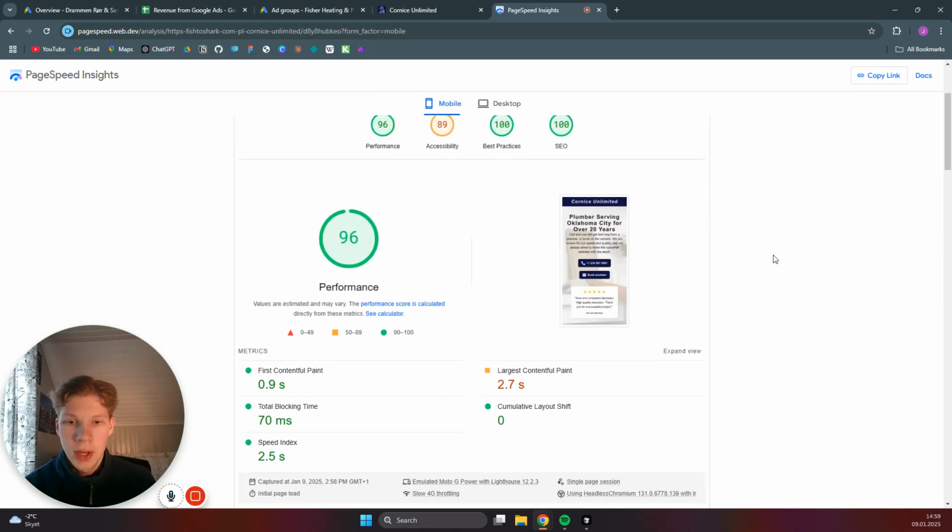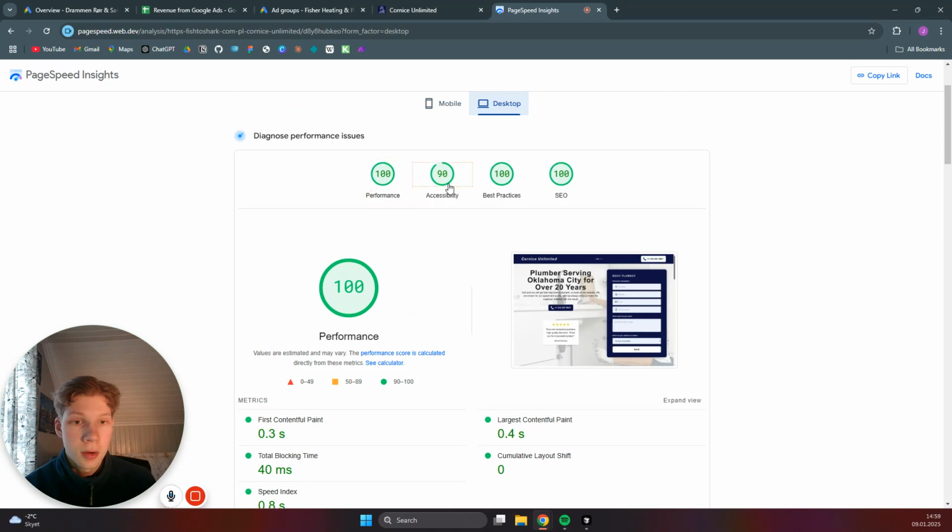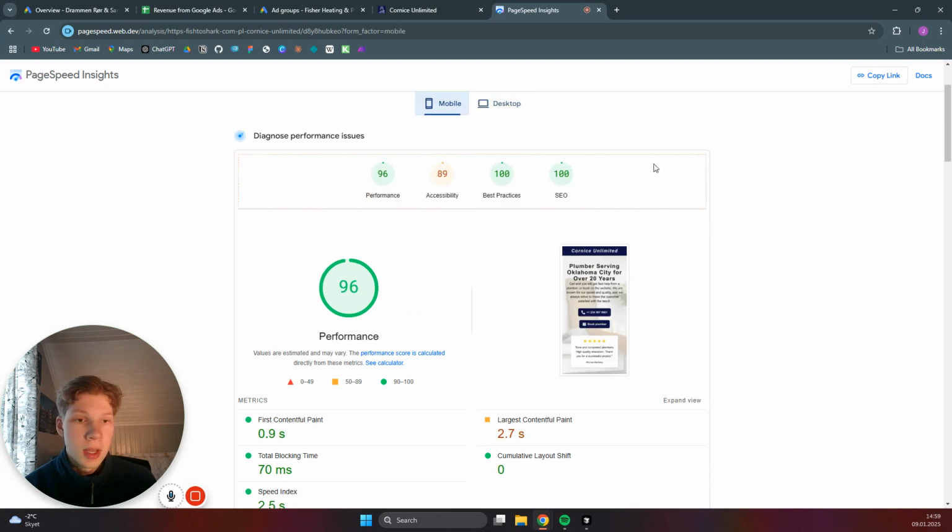And as you can see, we now got a 96 performance score. And we got 89 for accessibility and 100 for both best practices and SEO. And for desktop, we got 100, 100, 100. So it is super important to check this, see how well you are performing for page speed, especially for mobile. Do design for mobile first. This is super crucial to get that conversion rate in Google Ads up. So that is basically how you set up a Google Ads campaign, and also the website.